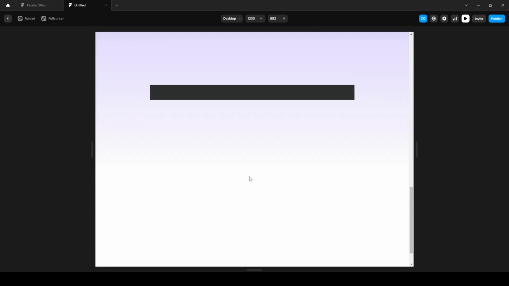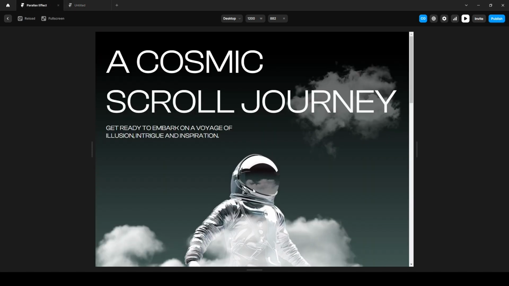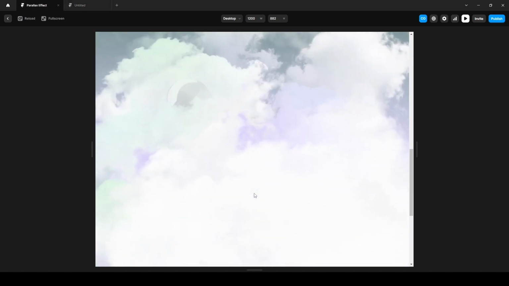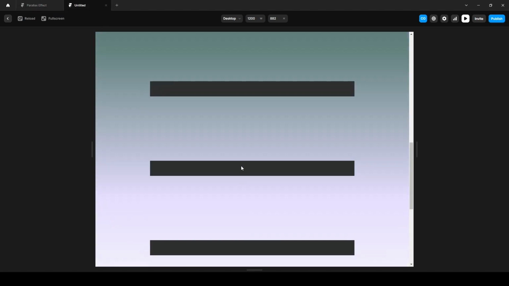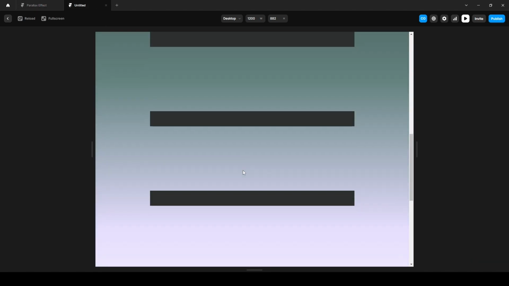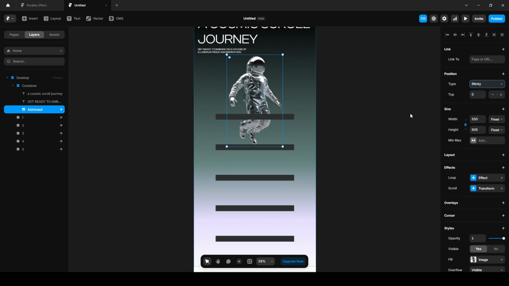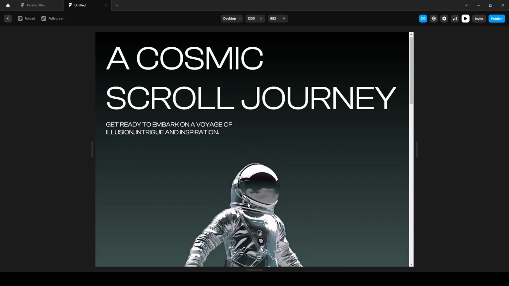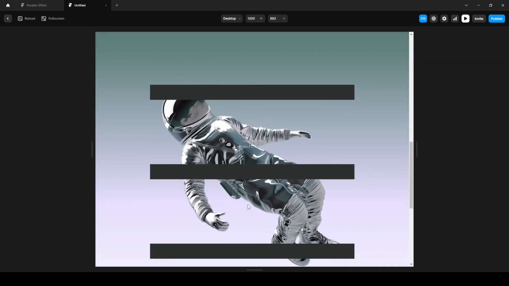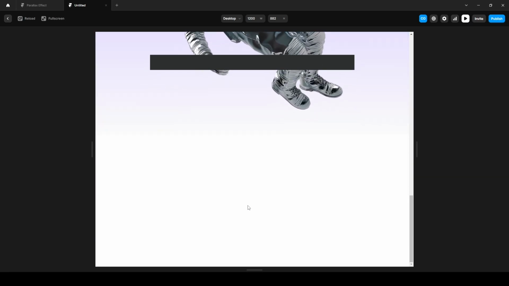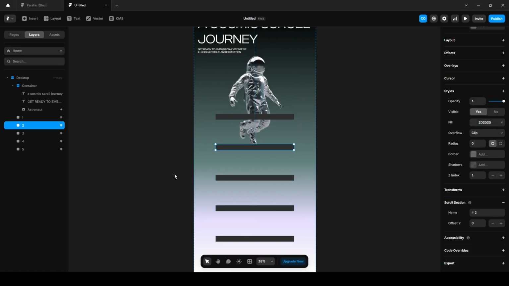As you can see, our image doesn't stay fixed in place like our project. So we need to change its position to sticky. Click this layer, position type relative and make it sticky. Now let's preview one more time. Yes, it looks perfect. Alright, the last step is to add the cloud images.